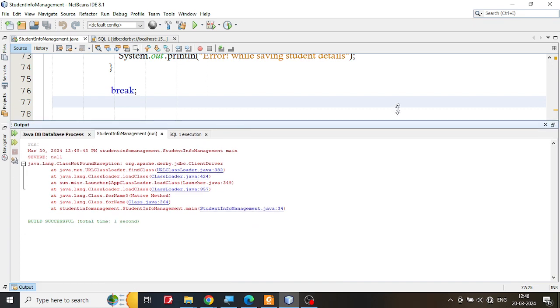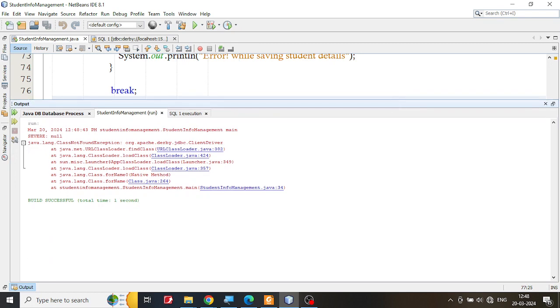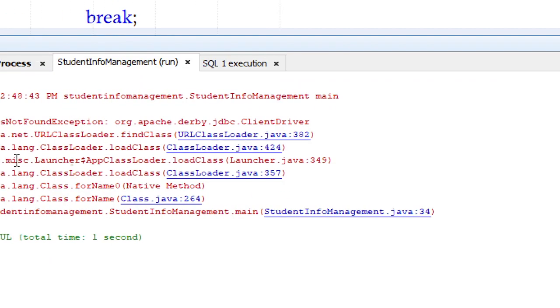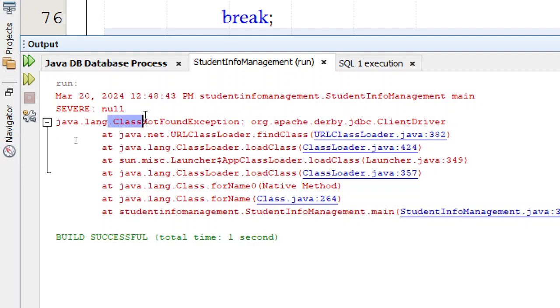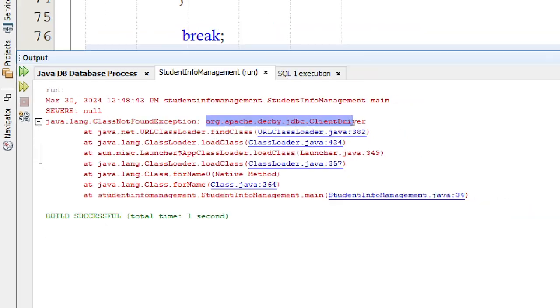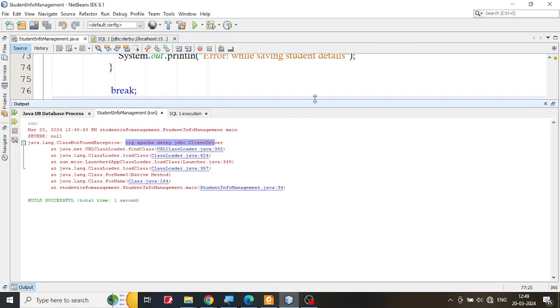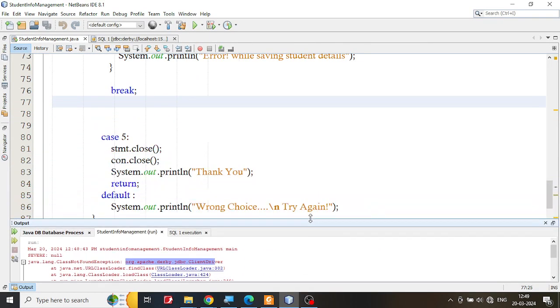You may get it or you may not get it. If you're lucky, you may not get it. But if you're not so lucky, you will get this exception saying that the class is not found. Which class is not found? The Derby JDBC driver is not found. If you get this error, don't worry.